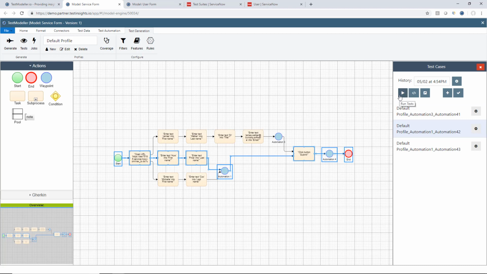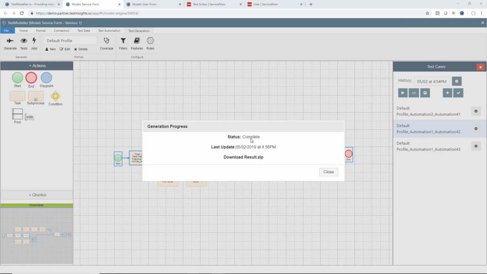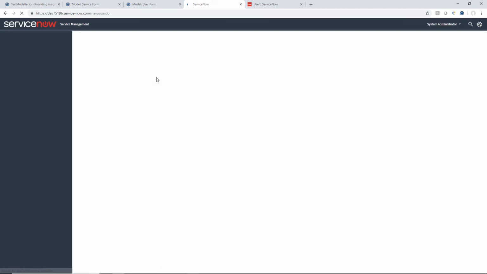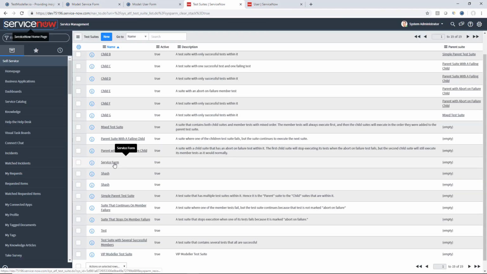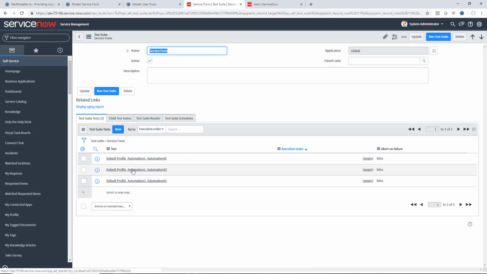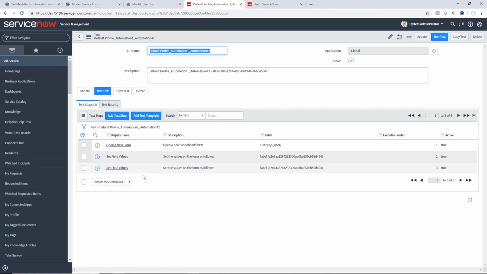Now what I can do is I can go out, click on the Run button here, and we're going to export these tests into ServiceNow using our ServiceNow process. So I'll hit Execute here. Now our export is complete, we'll go back into ServiceNow. We'll do a refresh on our test suites. And what we'll see here is our service form test suite that has been created. And if we open that up, we'll see our 3 test cases created inside ServiceNow, along with the definitions for each of those test steps displayed.